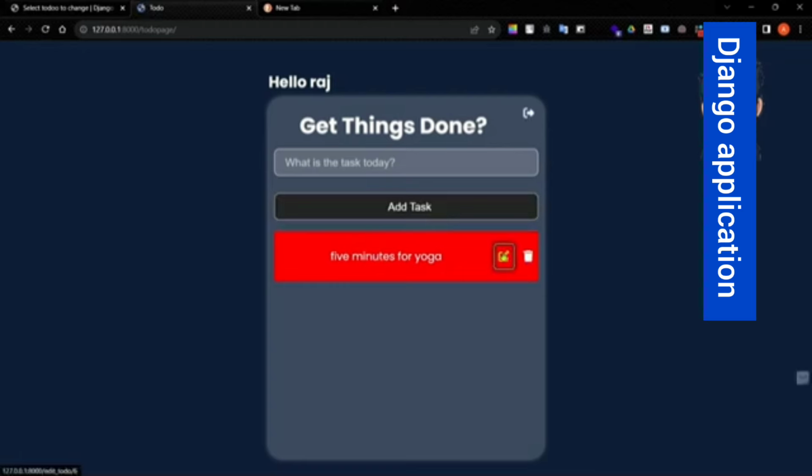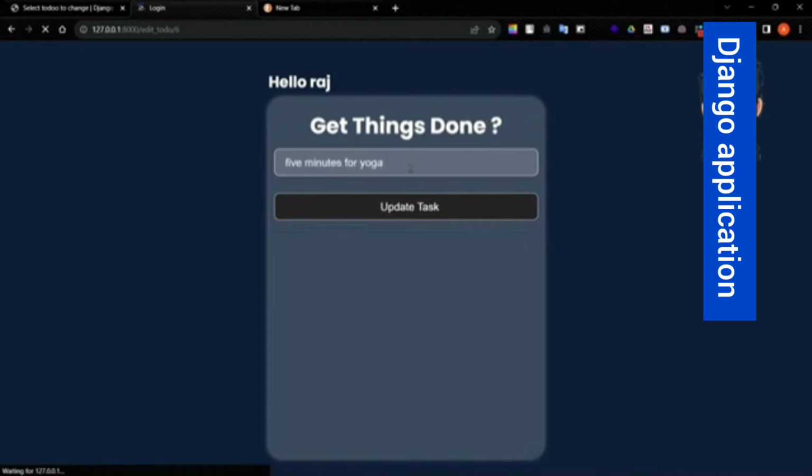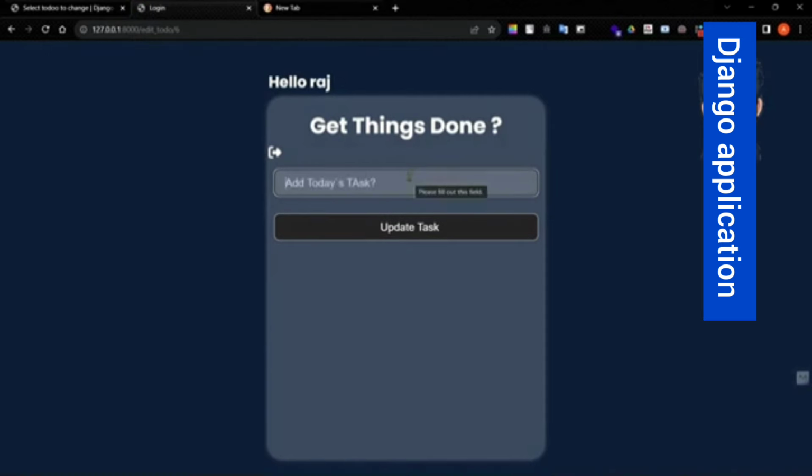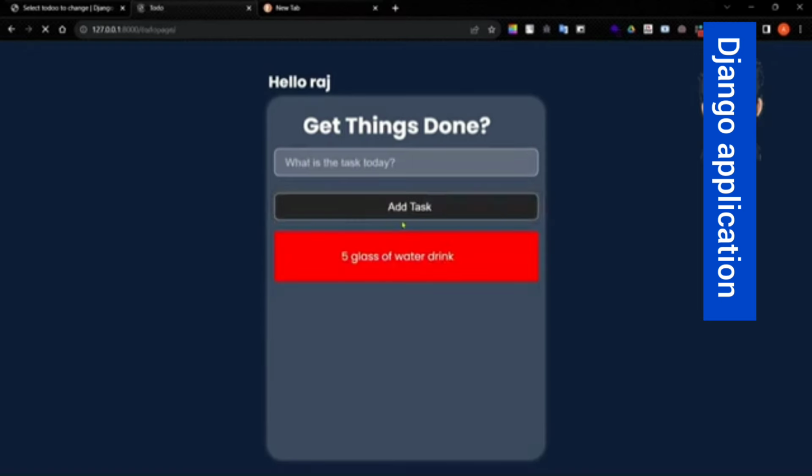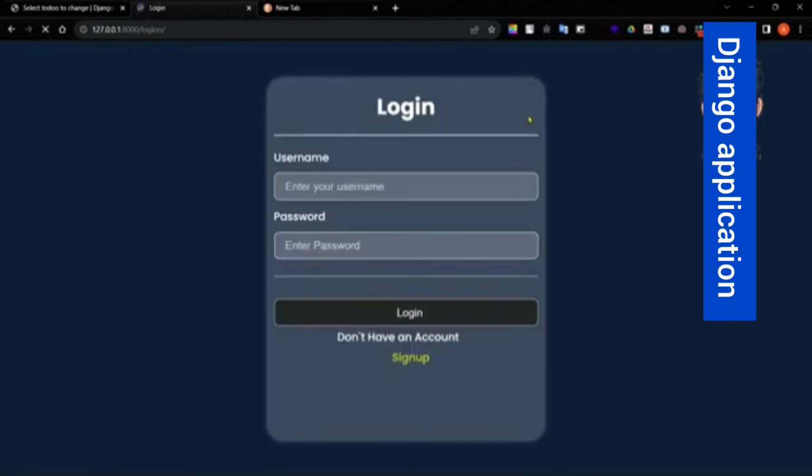Now I want to edit this task. 5 glasses of water. Drink. So you can see that our task is also edited. Now I want to delete this task. So delete this task. So delete it. Now I want to log out this page. So I log out. So you can see that we log out.